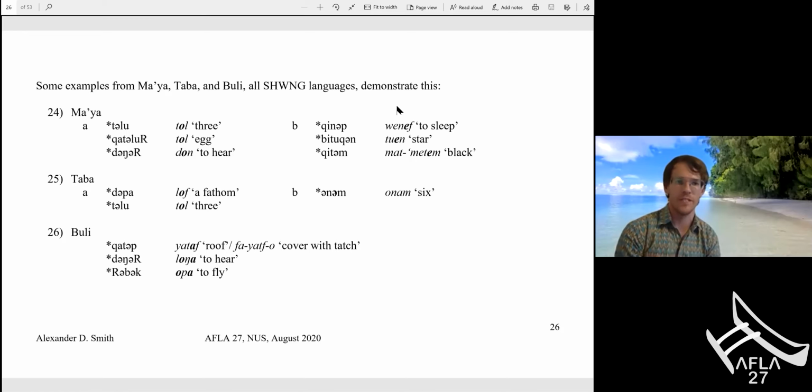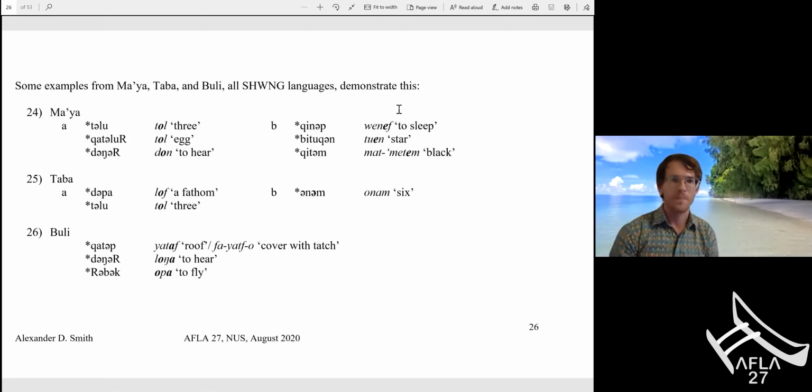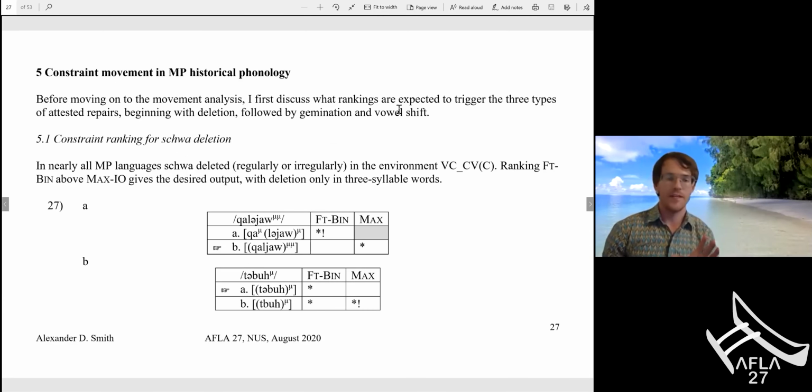In Taba and Buli, schwa in a penultimate syllable is of course reflected as O, as it is in Matbat, but it's reflected as A in the final syllable in these two languages. So in 25B, you can say that Unam yields Onam, and in Buli, in all three of those examples, you can see A in a final syllable, but O in a penultimate syllable. The fact that schwa has two different reflexes in the final syllable means that it was still schwa in the proto-language. So those are the three sound changes and the evidence behind them that I'm now going to talk about in terms of constraint movement.